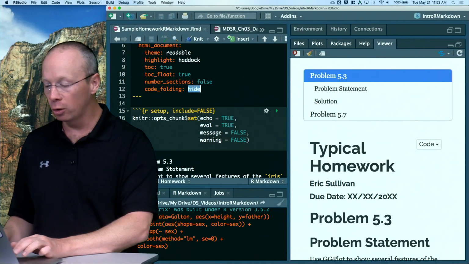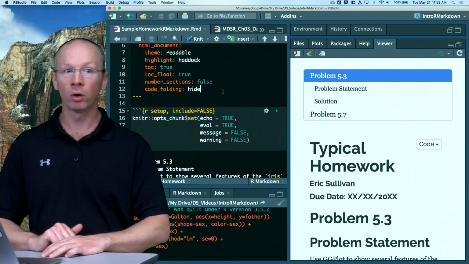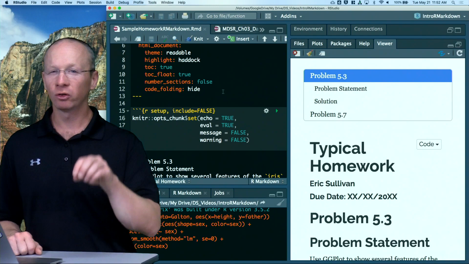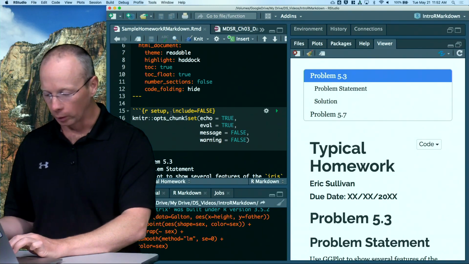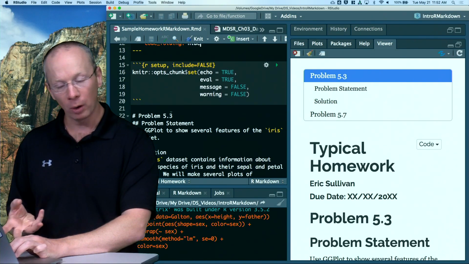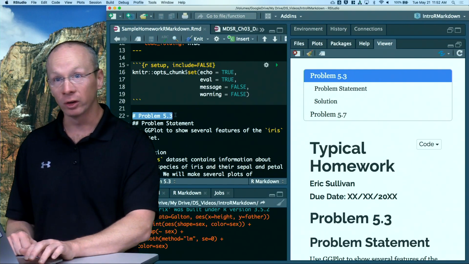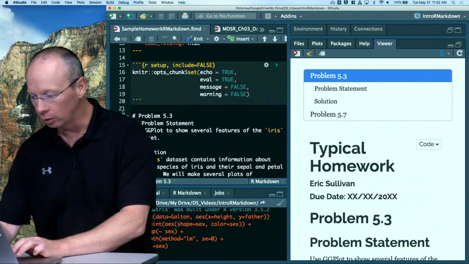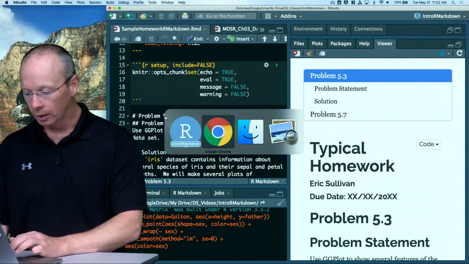Also notice that I have code folding turned on here, but I'm hiding the code. Best practice is you don't want to show the code unless there's something very specific the reader needs to be reading. So, what I do on a homework assignment, and what I expect you'll probably do on a homework assignment, is each problem is a new section. So notice that that's the single hashtag or the single octothorpe to start the section header.